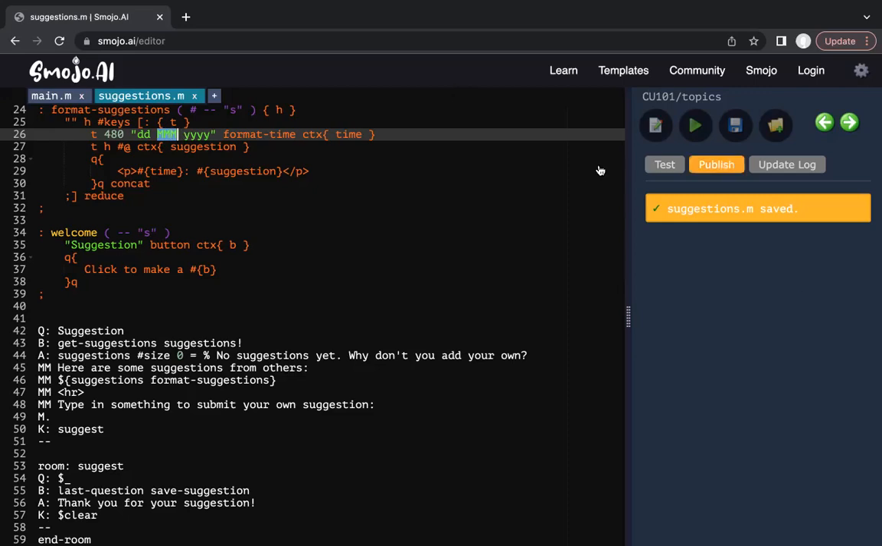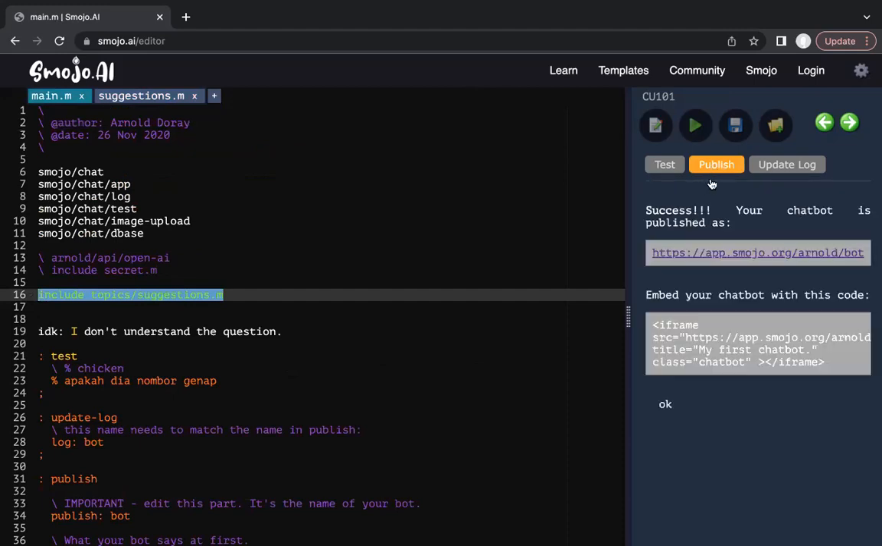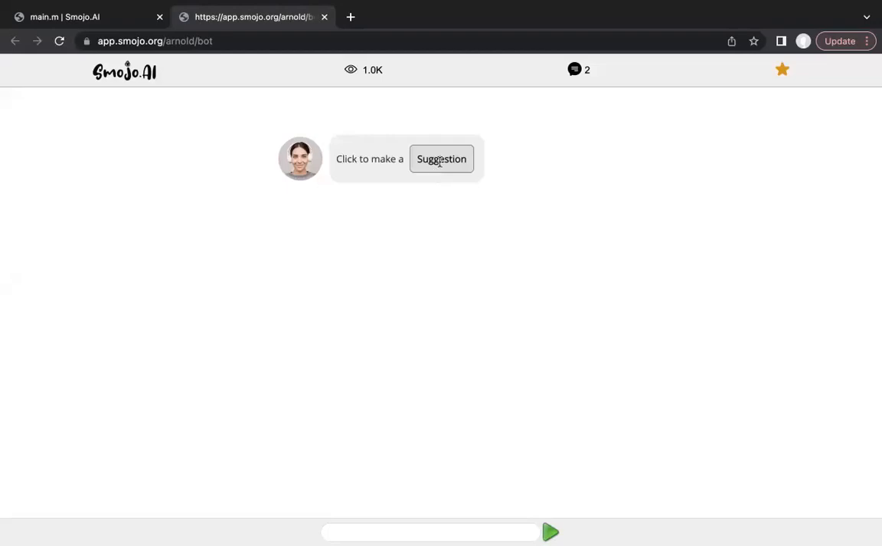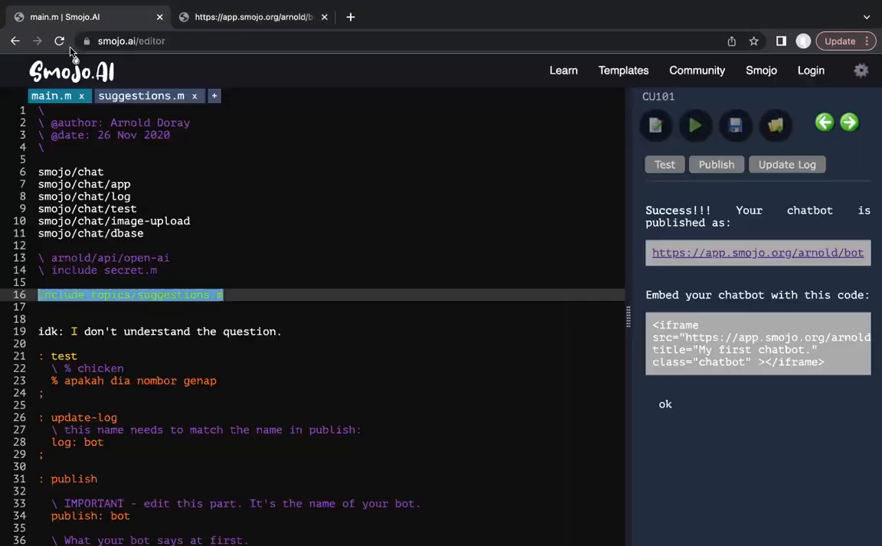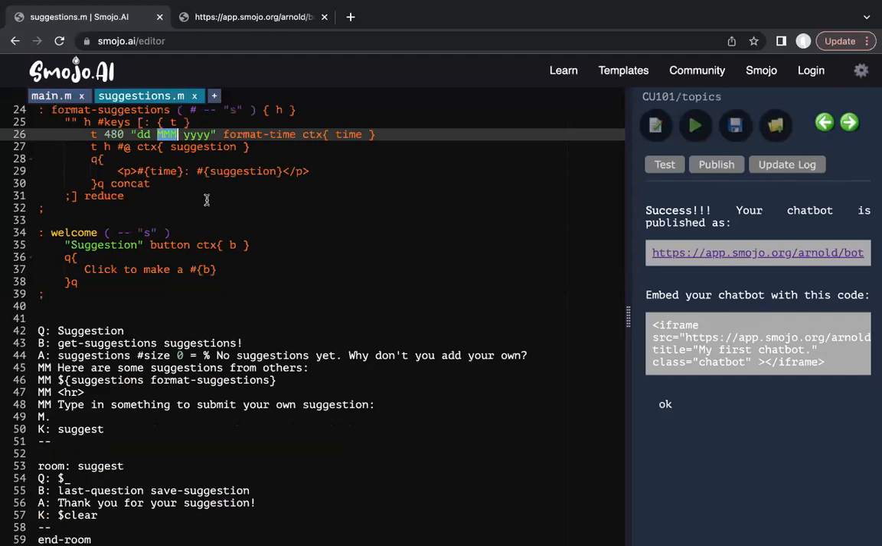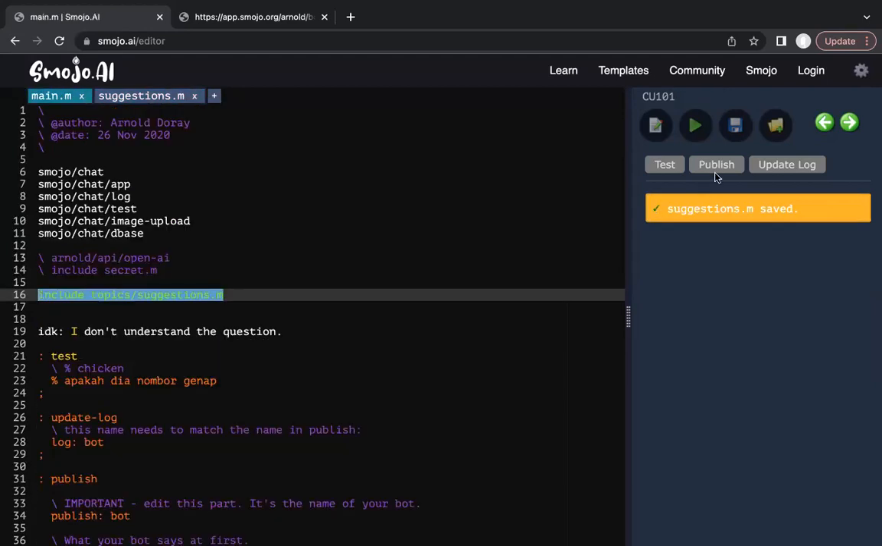Like when I run this bot here, if I publish the bot here, and I say suggestion, you can see here it will say 17 FEB 2023, right? So this format can be changed. So the format is day, space, month, space, year. I can change this to something like MM, so that it is maybe something like this, day, month, year. In which case, if I publish it, it will change the format.